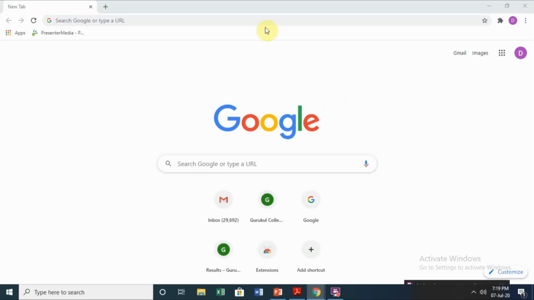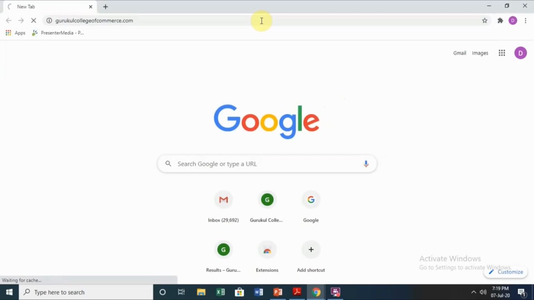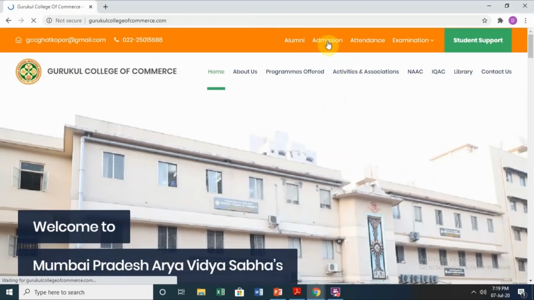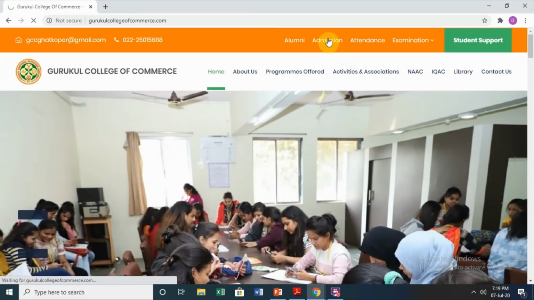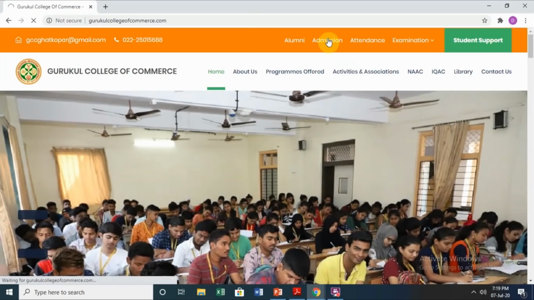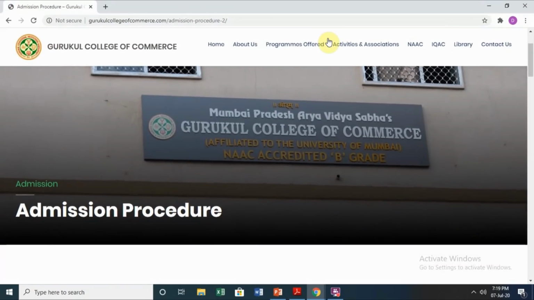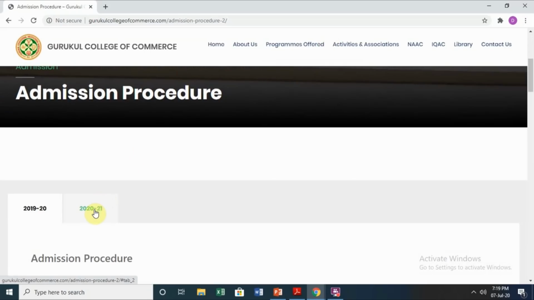Step 1. Go to the college website, gurukulcollegeofcommerce.com. There is an admission tab at the top. Click on the admission tab. The page will be loaded for the admission procedure. Click on 2020-21.